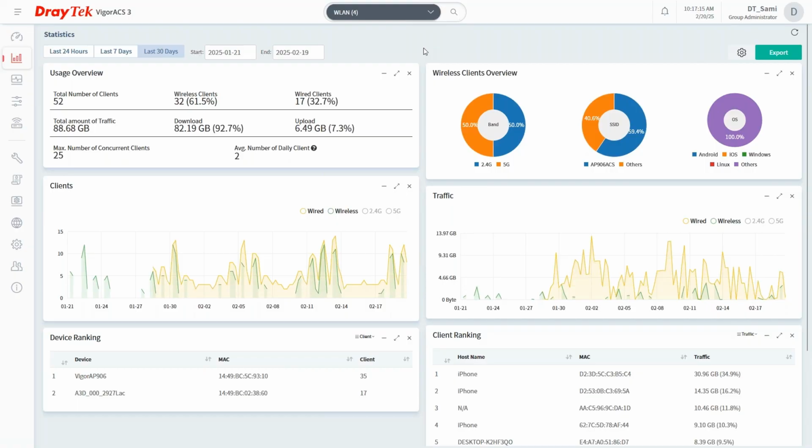For example, on the top left, we can see the usage overview. So we can see the number of wireless clients, wired clients, total number of clients, as well as the total amount of traffic. We'll also be able to see the bandwidth breakdown on the top right, as well as which SSID most devices are connecting to.